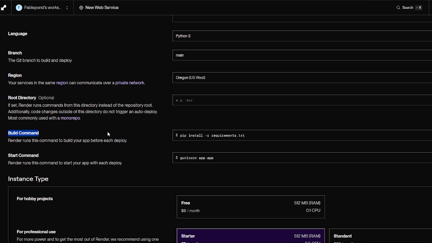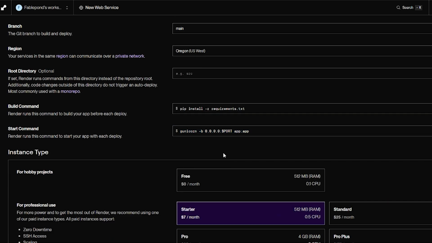You want to make sure that the build command is exactly this. As for the start command, we are going to change that. So this is going to be the start command. I have no idea what it does, but it works. That's all we care about. I will leave this in the description as well.